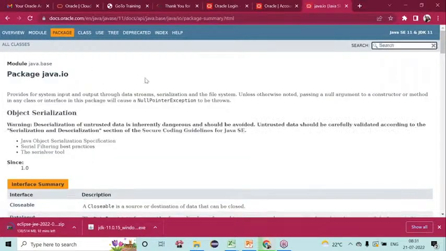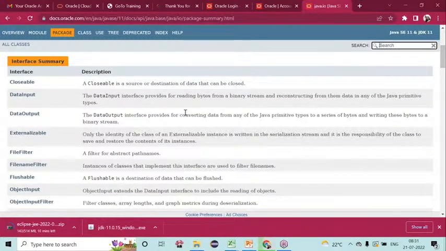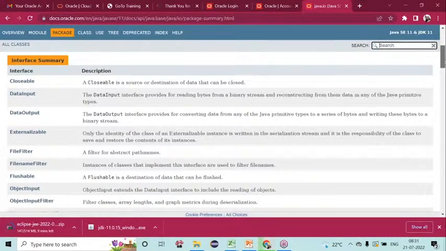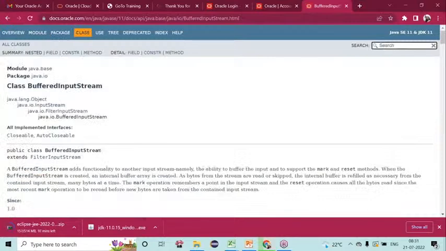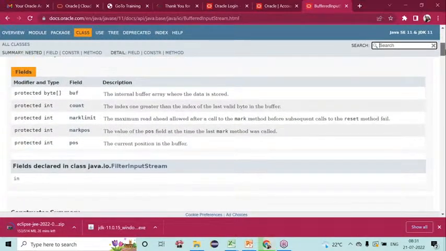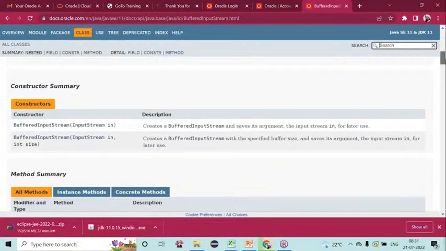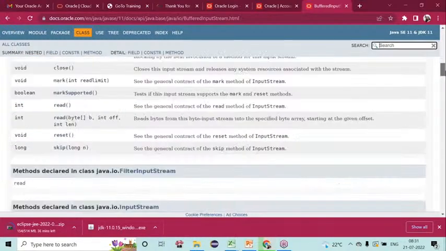In this package, if you come down a little bit, here we can see interfaces and classes. If you come a little bit further down, we can find classes also. See the classes. Click any one of the classes. In this class, what does it have? Come down. It has some fields. Come down, some constructors are there, some behaviors, some methods available.